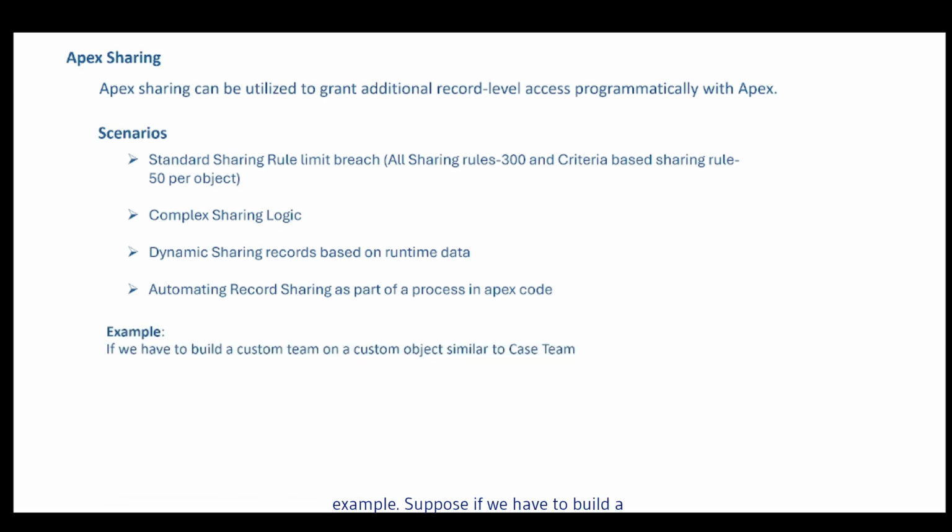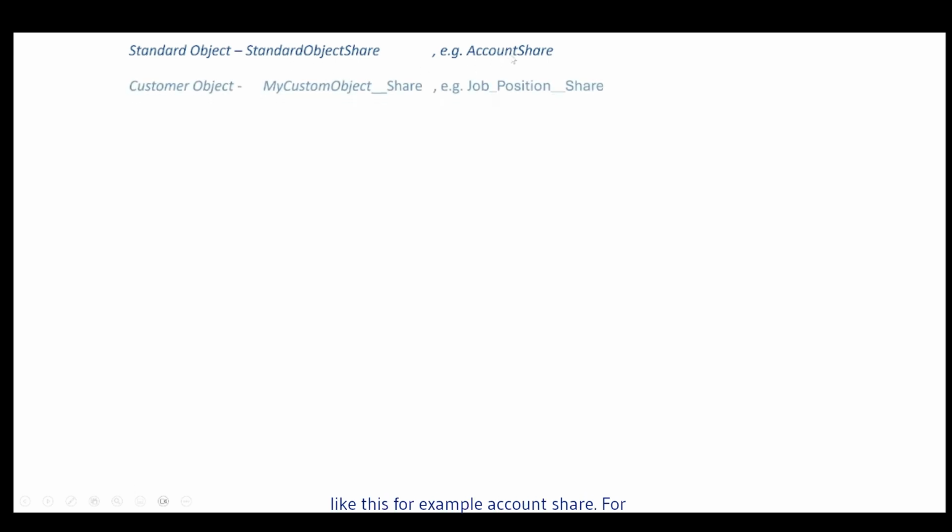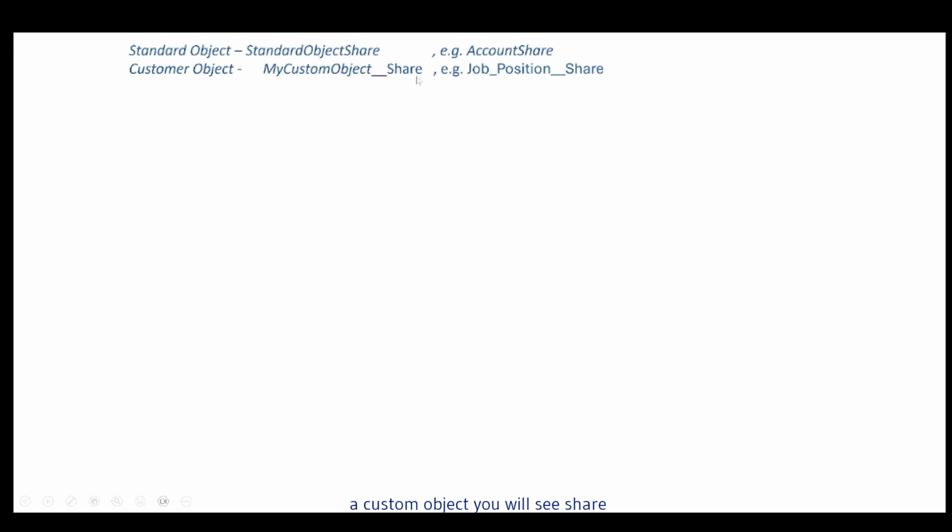Let's take an example. Suppose we have to build a custom team on a custom object similar to case team, so we can achieve it with Apex sharing. So let's see how Apex sharing works. Basically it creates a share object automatically whenever the OWD of a standard object or a custom object is private or public read only. So if you see here the example, for a standard object you will see a share object like this, for example, AccountShare. For a custom object, you will see __Share added to the object name. This is the example, job position share.